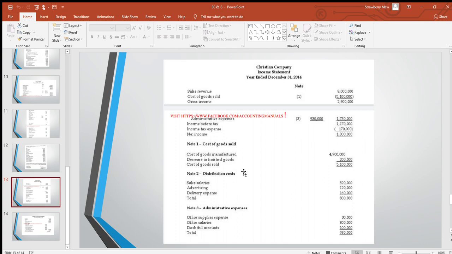So, yung salaries ng salesperson or sales salaries, 520. Yung advertising, syempre, kapag nag-advertise na tayo, that is a part of the selling expense. Delivery expense. Okay, so all of this is 800,000. Tapos yung administrative naman, yung office supplies, yung mga may office, lahat ng mga may office is administrative. Tapos yung doubtful account, this is also administrative, 100,000. Okay, so total of 230.